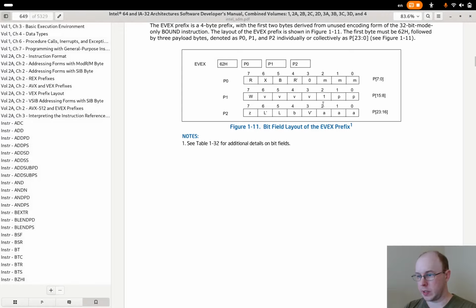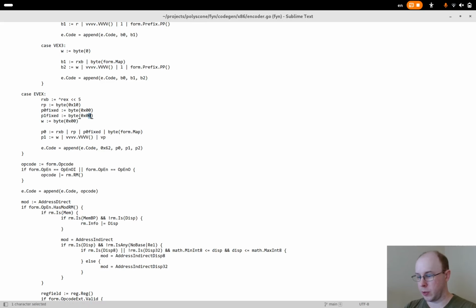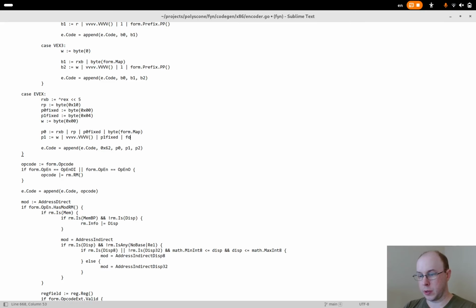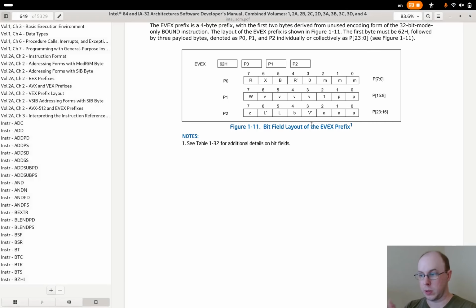This time we've got P1 fixed, which is 0, 1, 2. So this is going to be 4 here. So that gets ORed into there. Then we've got the form prefix, form.prefix.pp. That's the same because it's still the low 2 bytes.